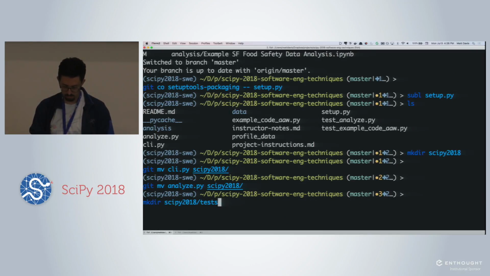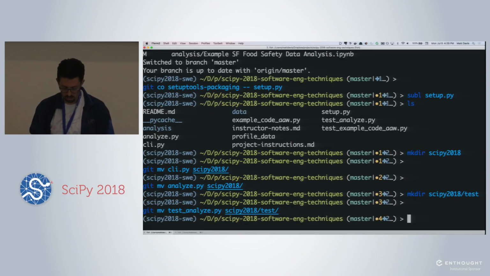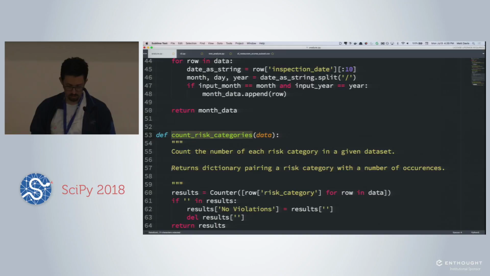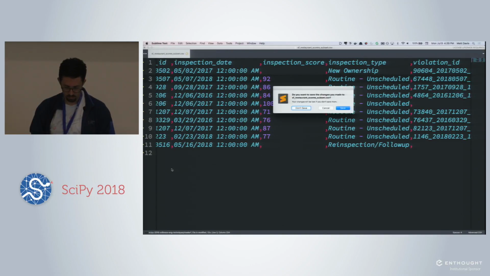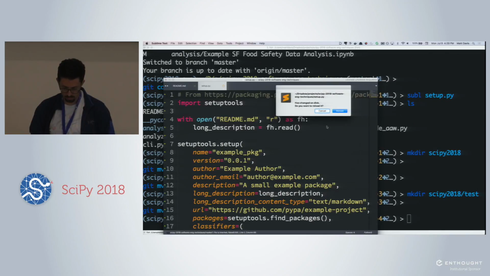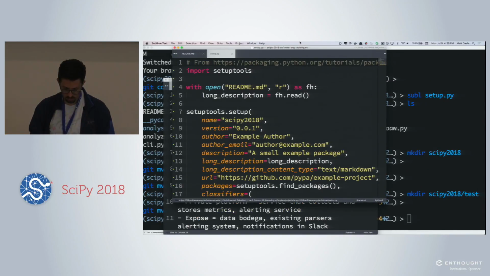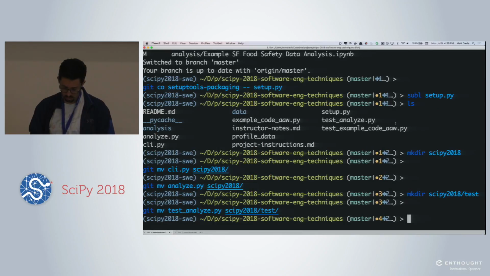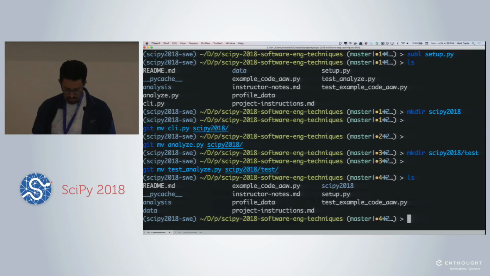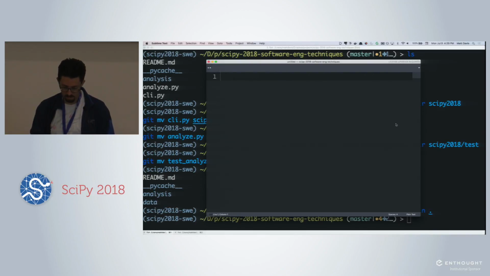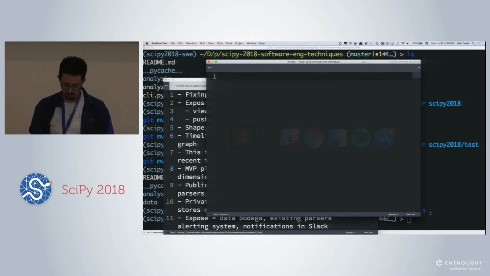I'm going to make a test directory in there and move the test file in there. I will have to, let's see. Okay. So we've got my setup.py.